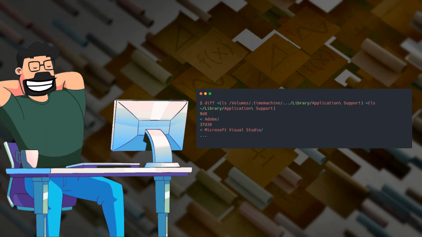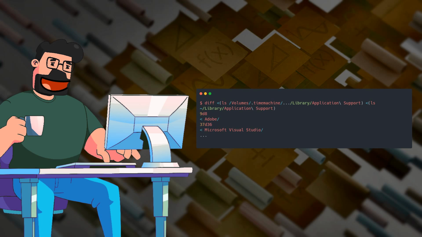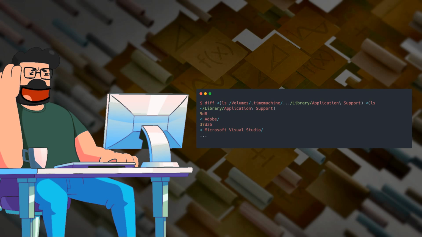Then, run a diff command to compare the contents. The resulting output will highlight the names of the folders you thought were lost forever. It's a clever way to uncover what you thought was gone for good.